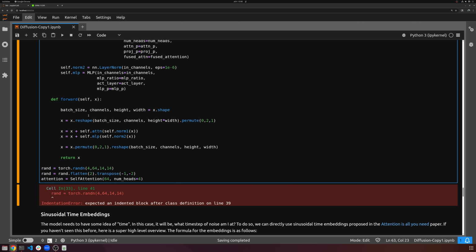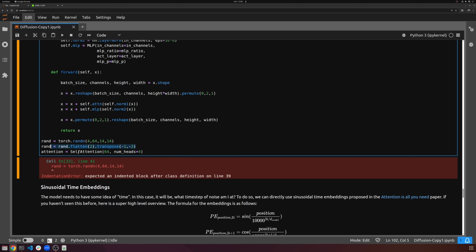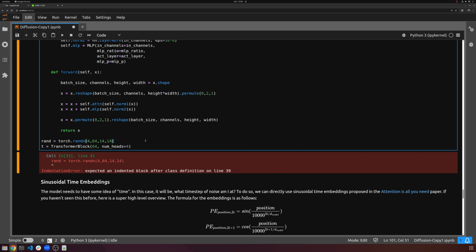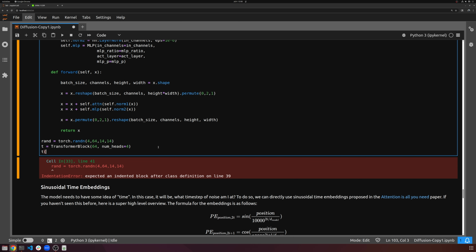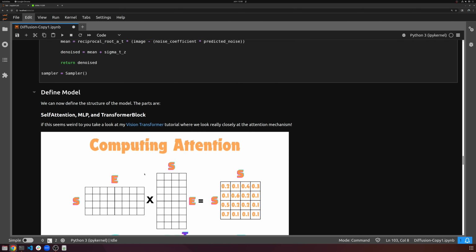We can go ahead and try it out. Let's call it T for transformer block. Our image can just be the regular image shape, just like here. And then we have an embedding of 64 and number of heads is that. So let's just go ahead and pass this in and see what happens.